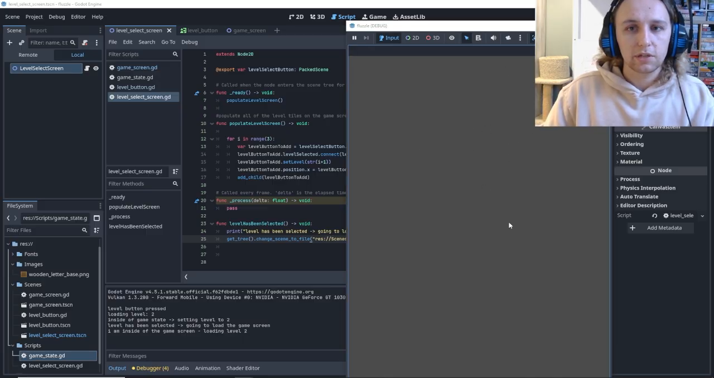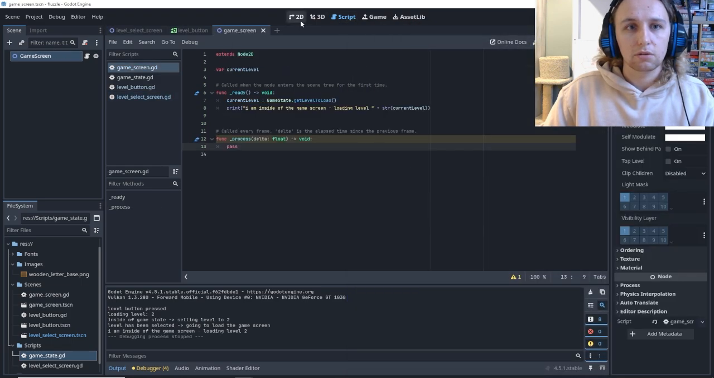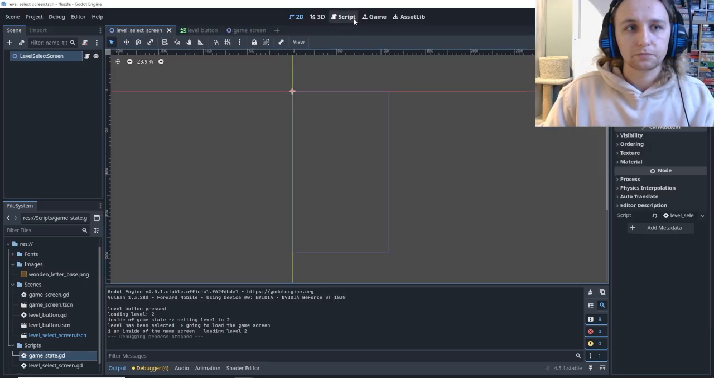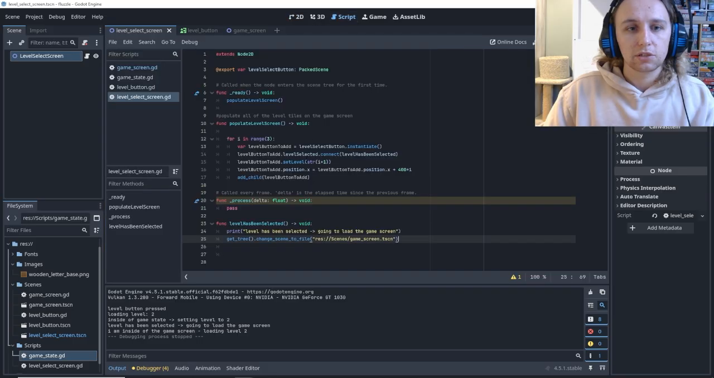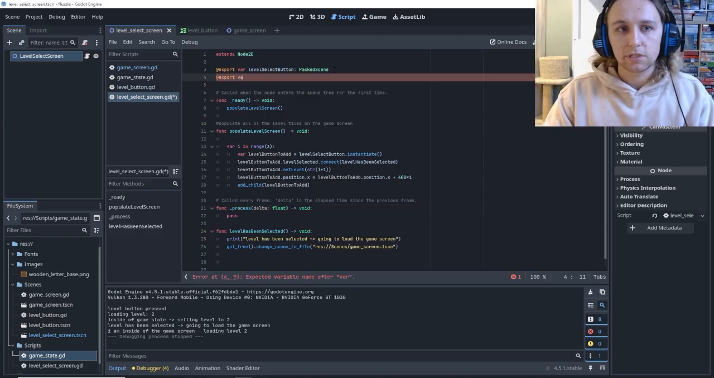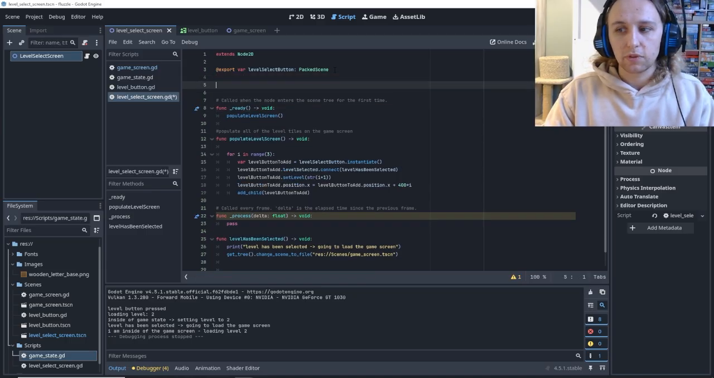And so now we see I am inside of the game screen loading level 2 because we clicked the second button. And we know this is empty because, well, we have our game screen here and we don't have anything in here. So that's why it's looking empty. And this is empty, but we also know that inside of the script, we're dynamically populating it with the buttons to click. So a cleaner way of doing this is to, again, up here, reference, we don't need to actually export this.